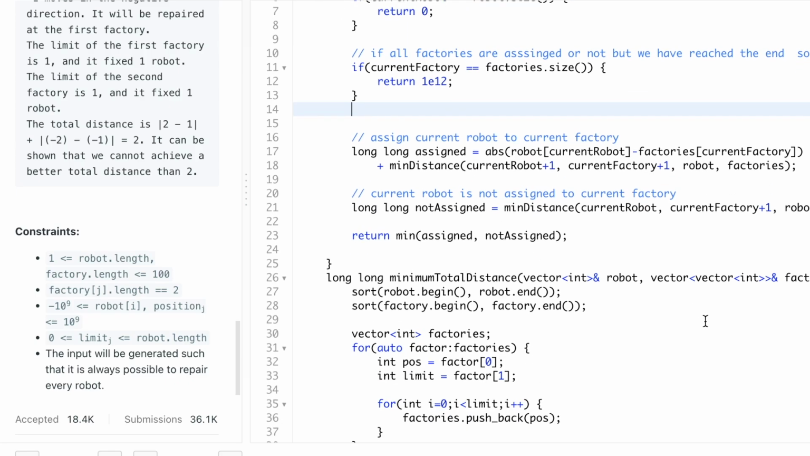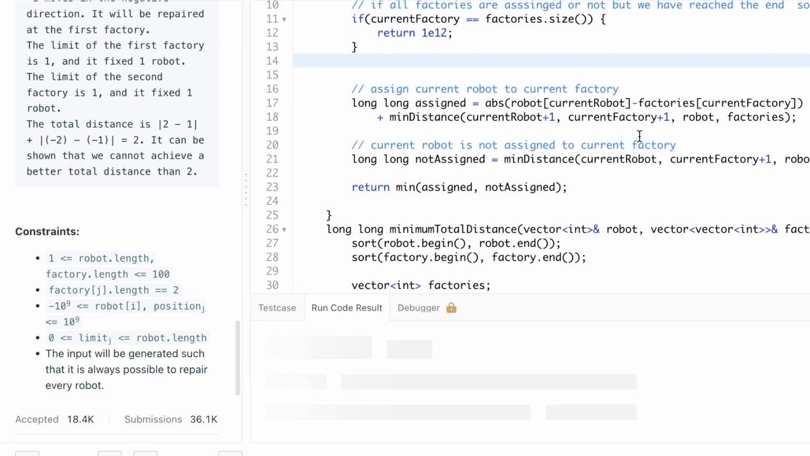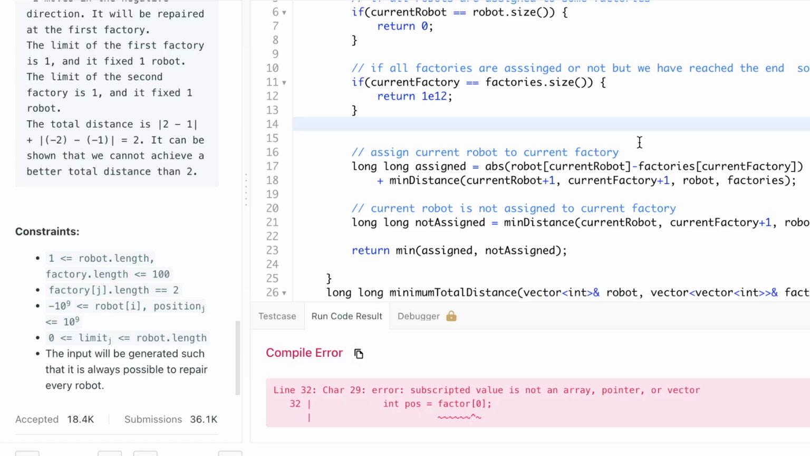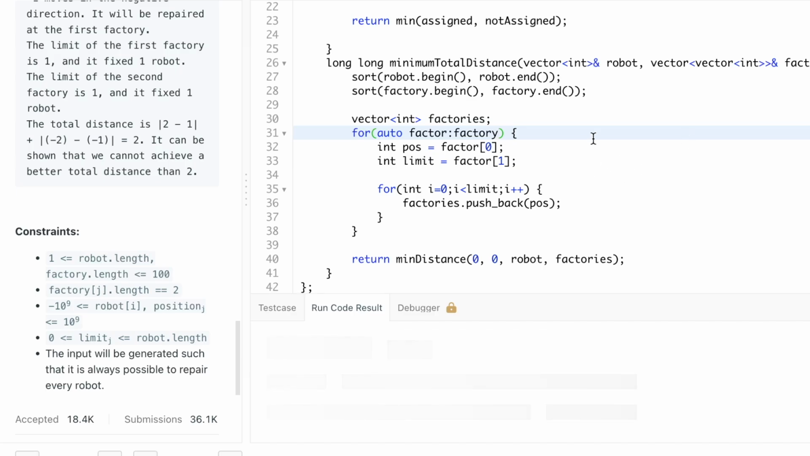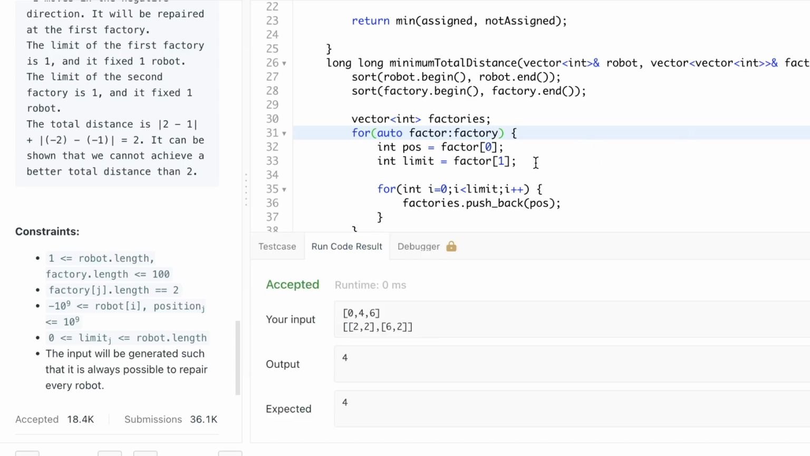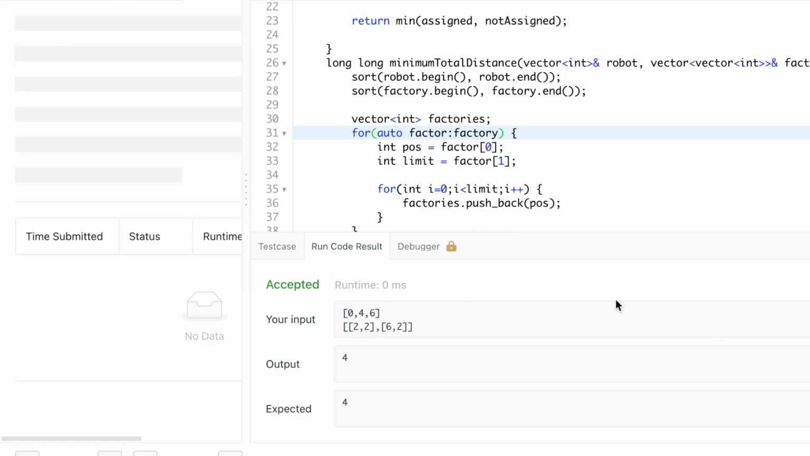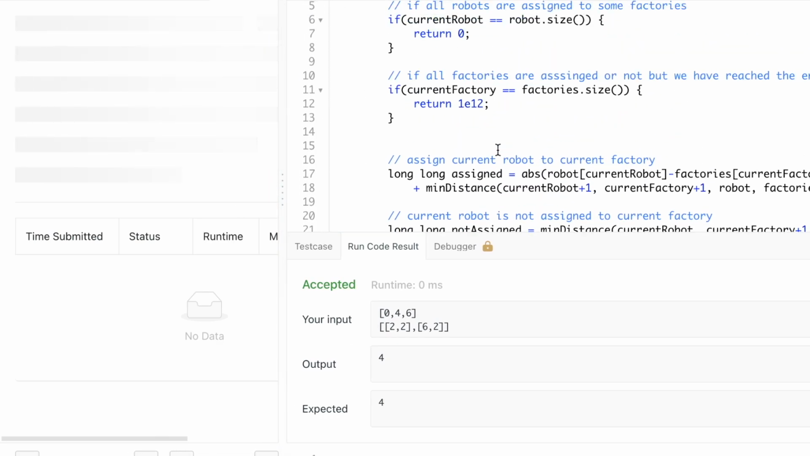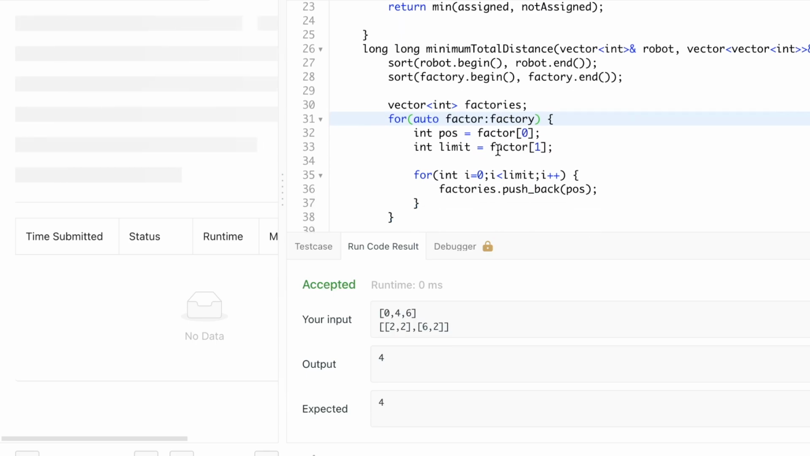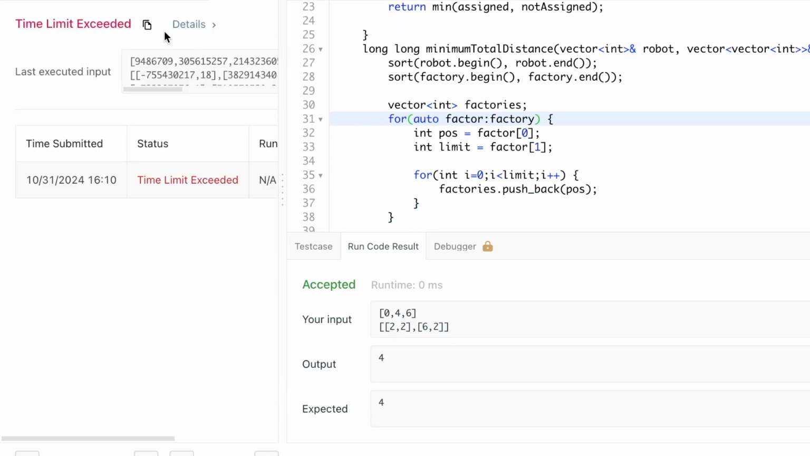Now let's try running this. Where are we getting this error? This should not be factories, it should be factory. So yes, it is running fine for this example test case. Let's try to submit it, and we will surely get time limit exceeded, because it will try checking all possibilities. Right, we have got this.